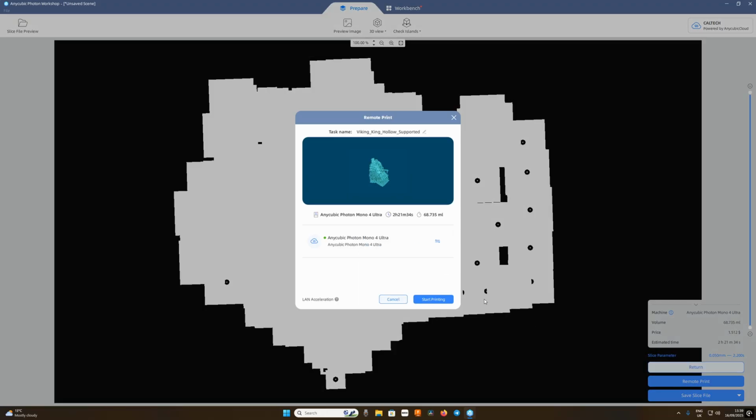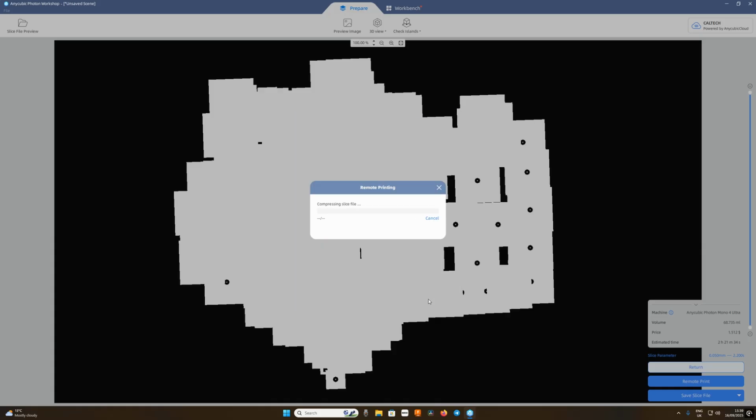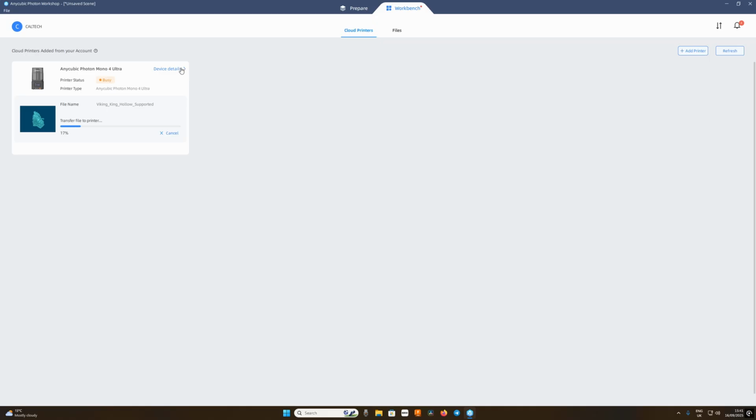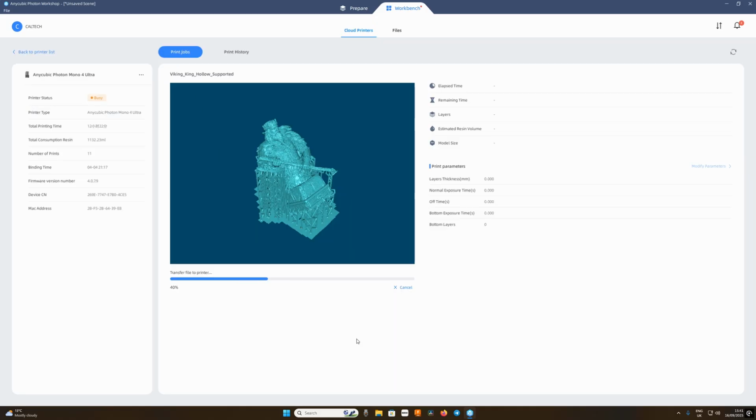Then click on remote print to send it to the printer. Click start printing and it sends it over the Wi-Fi to your printer. The file is now being loaded into the printer's memory, ready to start the printing process.